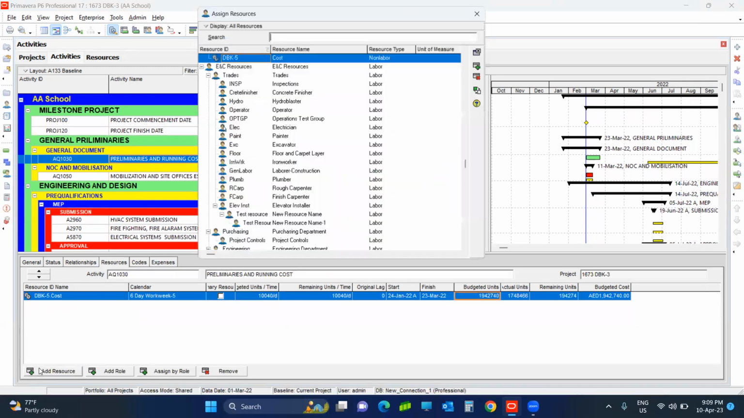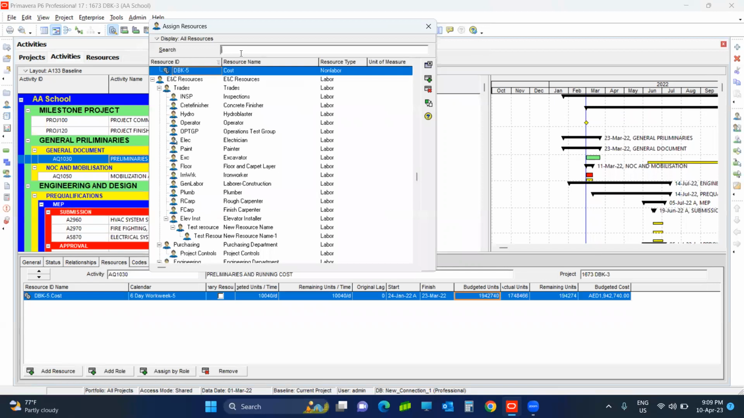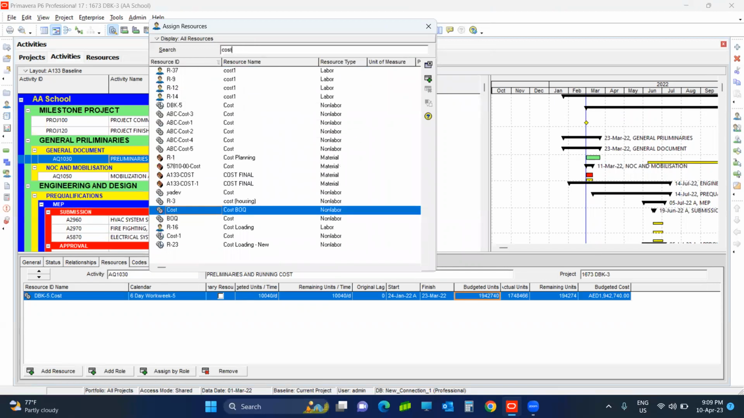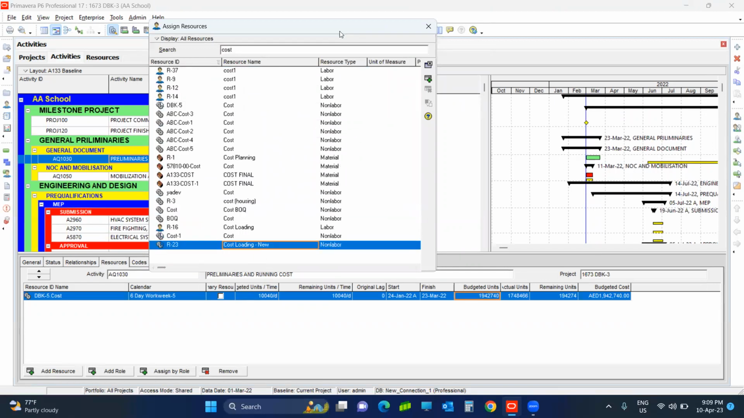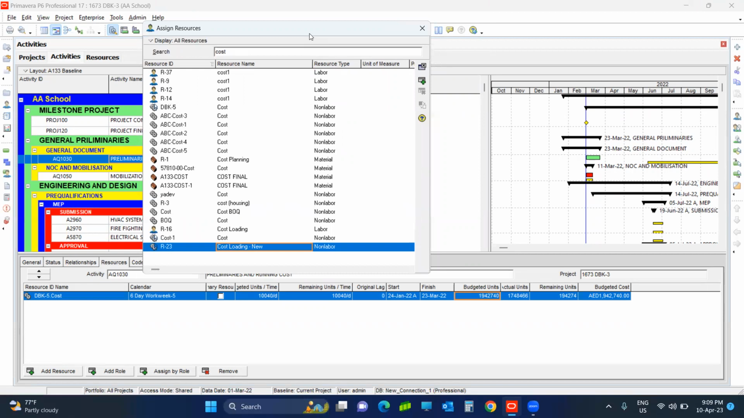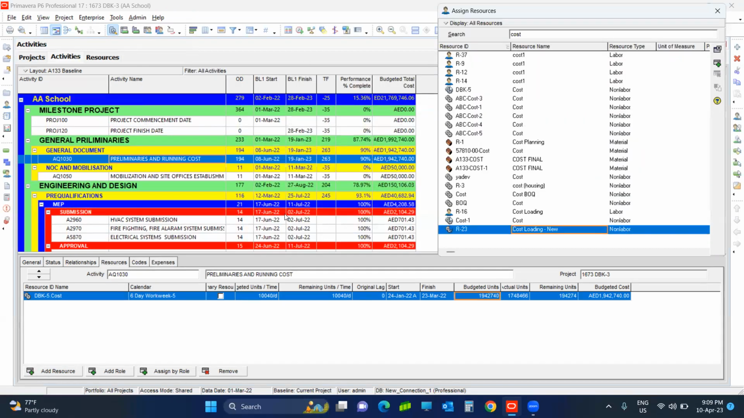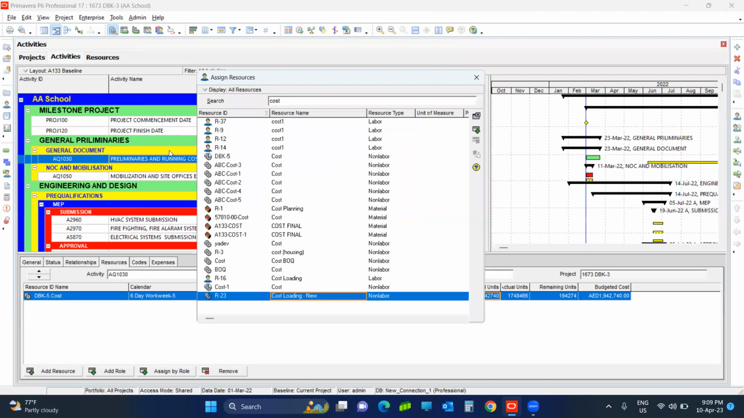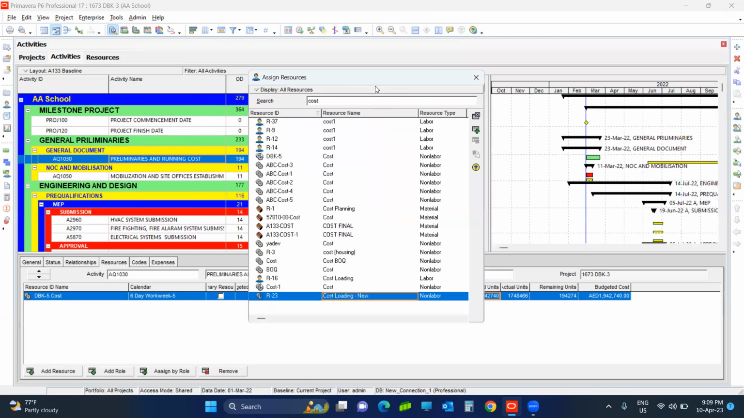So I will click on Add Resource. Now the resource is cost. Let me find cost loading new. Now what I will do, I will click on this one and I will press the Shift key on the keyboard.